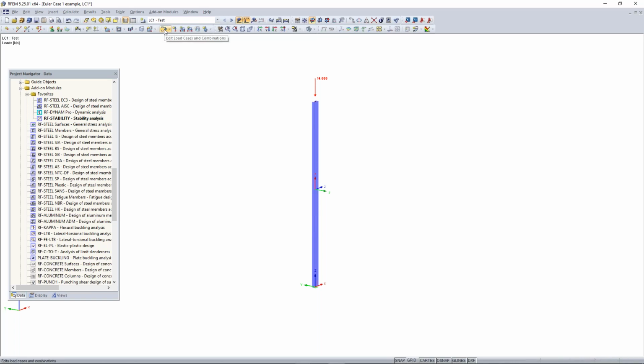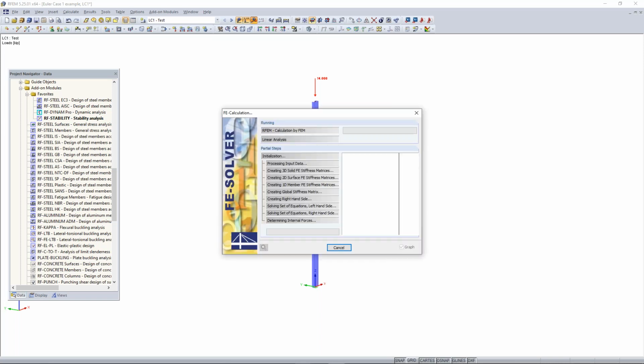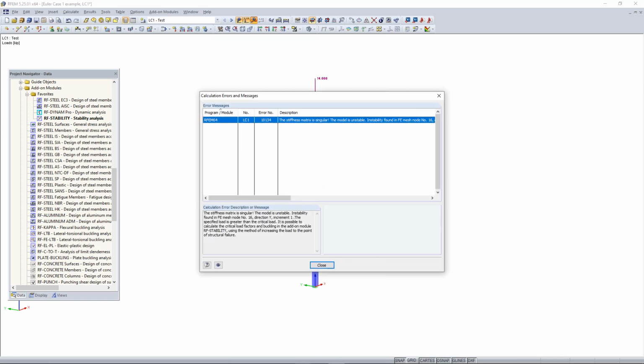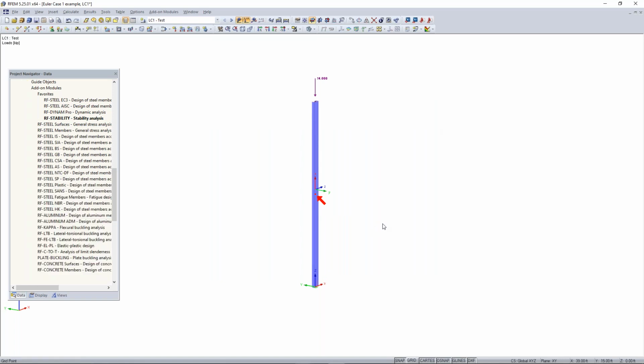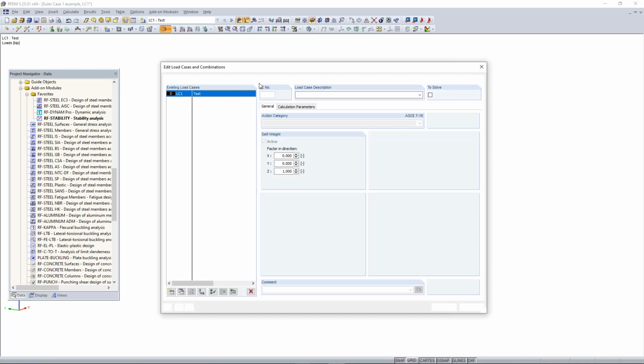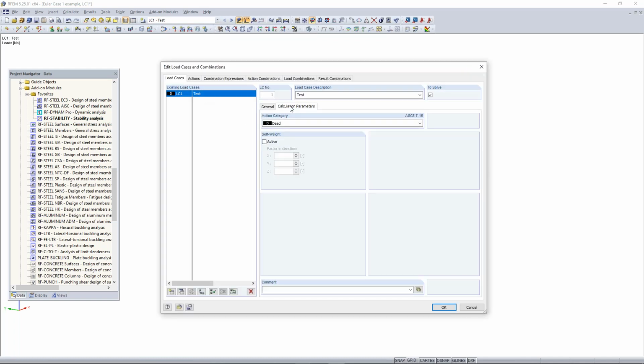And if we're getting an unstable structure, so if we run this calculation, let's say you get this error message saying your stiffness matrix is singular and the model is unstable. It's possible to calculate the critical load factors and buckling in the add-on module RF stability. If you get something like this and you're sure that your model is all connected and set up properly, the first thing you'd want to do is go to your load case 1, or your dead load case. And right now we have P-delta turned on, or we're taking into account second order effects.